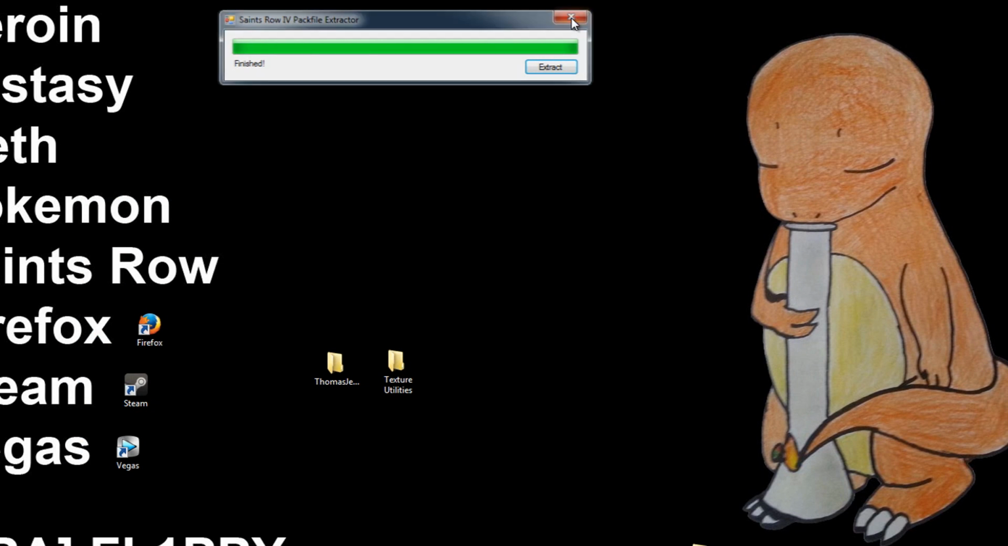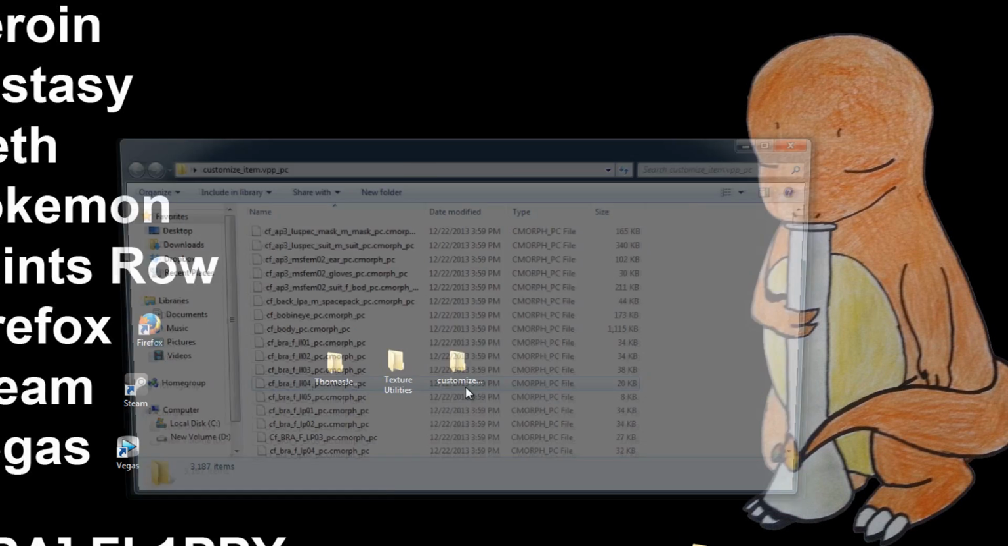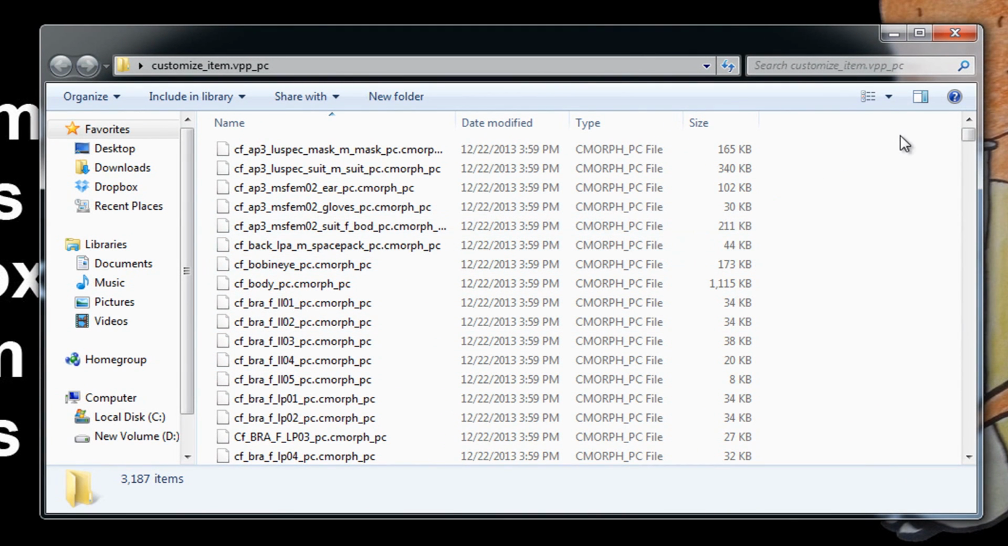Okay, so once that's done, you can close everything, and what we're going to do is open up our newly created folder that this program has made for us. Now, inside of this folder, we are going to have a lot of files. Basically, everything in here is all the items that we can customize in-game. From the hair, to the shoes, to the hats, they're all right here.